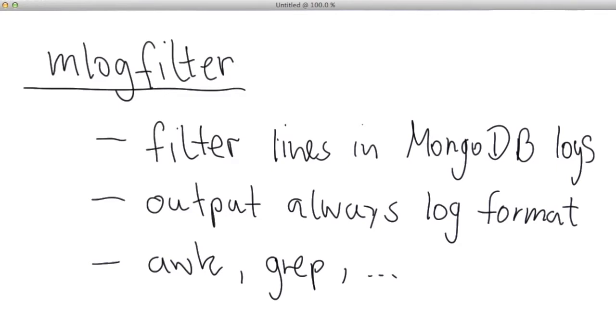mlogfilter just offers some convenient options because it understands the structure of MongoDB logs. It knows where in the string certain operations are stored, and it knows about durations of operations and namespaces and so on. So feel free to mix and match and use whatever tools you like and combine them with mlogfilter.